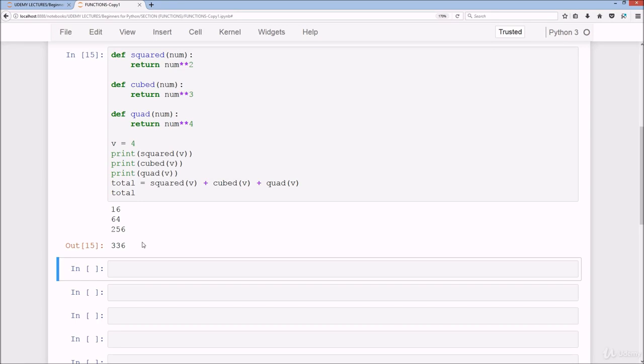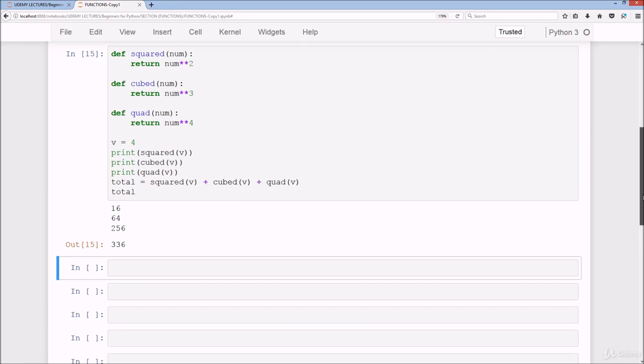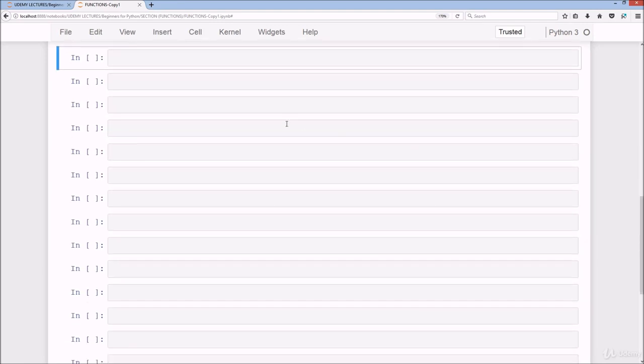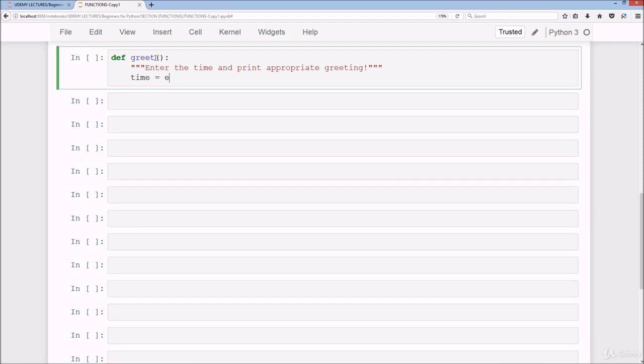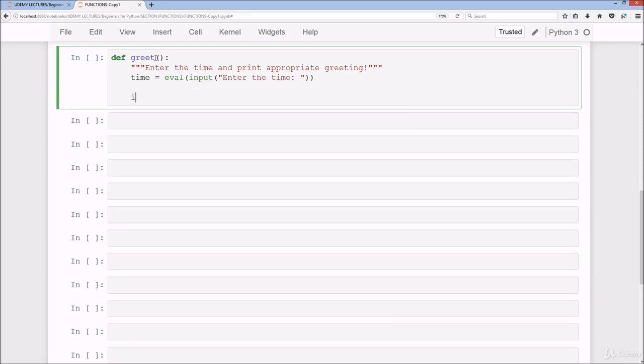Okay, so moving on from that is something a little bit more interesting, and that's going to be the greet function. So we do def greet, doesn't take any parameters, we'll create a docstring, let's say enter the time and print appropriate greeting. Okay, we've got time equals eval, input, enter the time, and then we'll do some control flow.